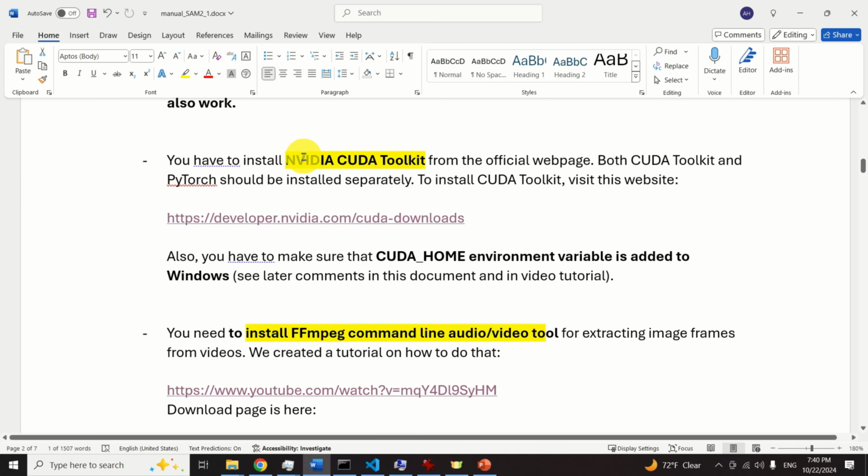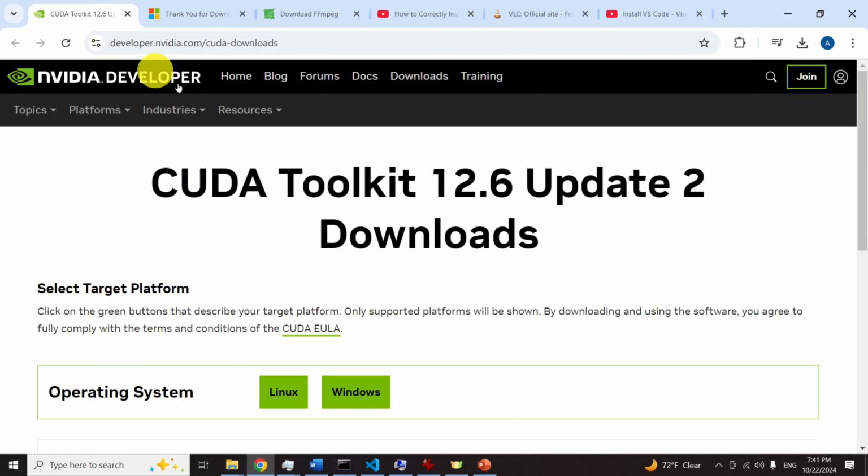Then, you need to install NVIDIA CUDA Toolkit from the official webpage. Both CUDA Toolkit and PyTorch should be installed separately. To install CUDA Toolkit, you need to go to this website over here. And since this video is made in October 2024, the current version of CUDA Toolkit is 12.6. However, we have also noticed that SAM2.1 works with older versions of CUDA Toolkit. For example, it works with CUDA Toolkit 12.2, 12.3, 12.4, etc.